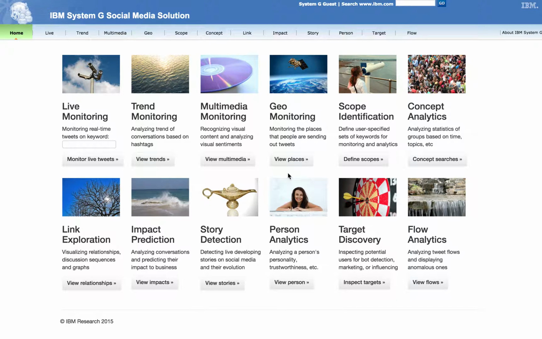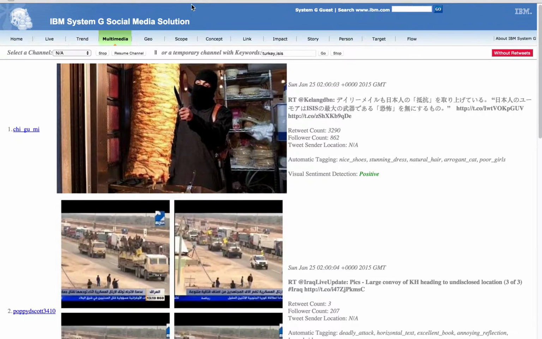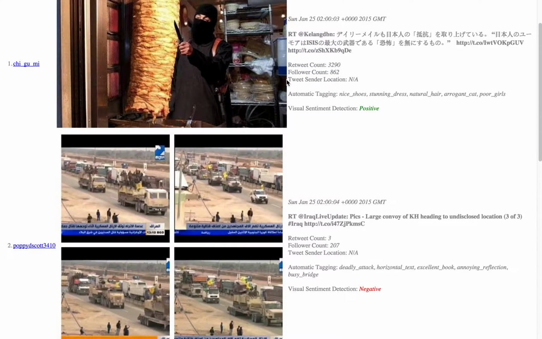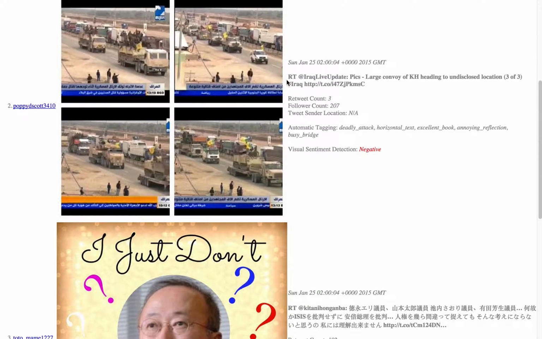Next, let us explore the multimedia monitoring portion of the IBM System G social media solution. You can activate multimedia monitoring by clicking the View Multimedia button on the home page or Multimedia from the menu bar. When this page loads, you'll notice pre-cached content that has already been analyzed.